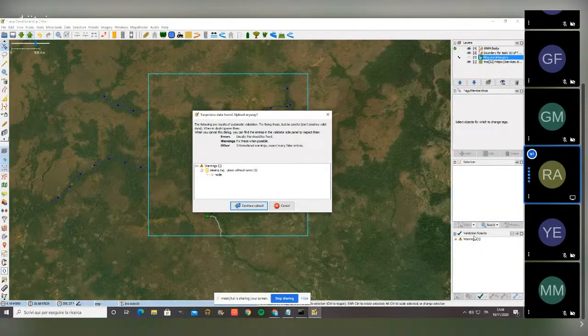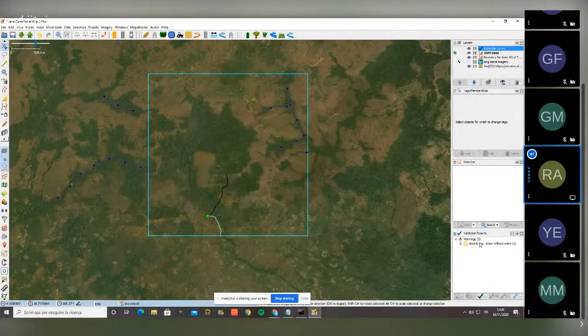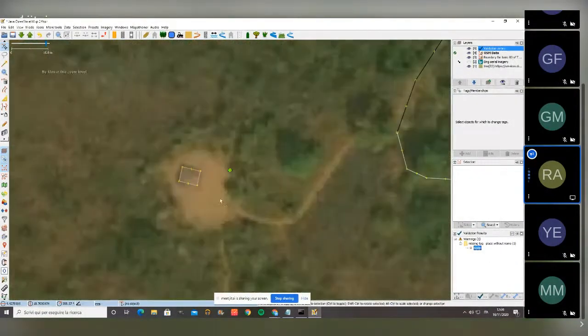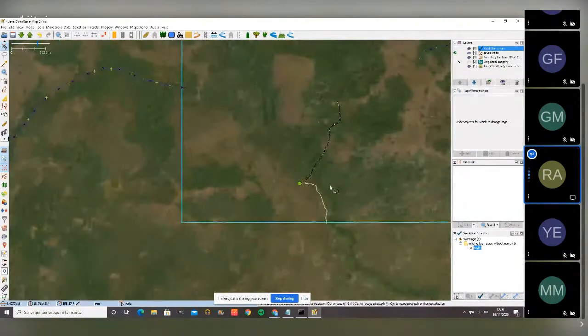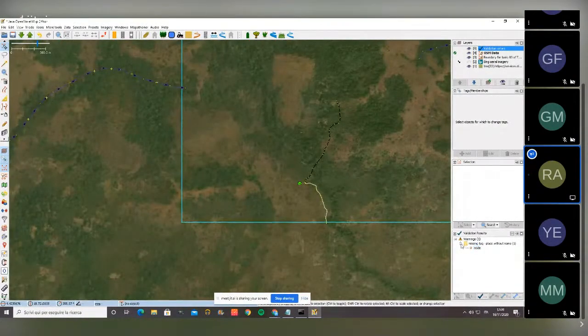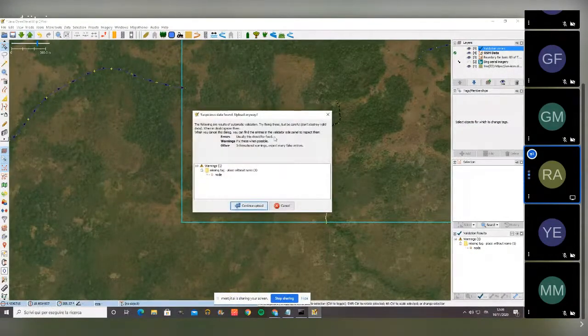And then you see in the validation results bar that you have the warning. Just to show you what happens if I click here, you have the warnings, the missing tag, place without name. If you click here with the right button of the mouse, zoom to problem, it is zooming to the problem, and so you can see and fix it or not. But it's a warning, so we can go on with uploading our data.